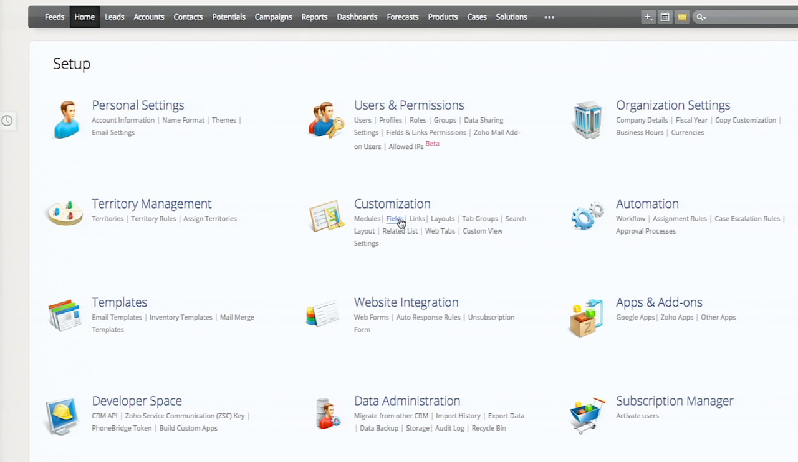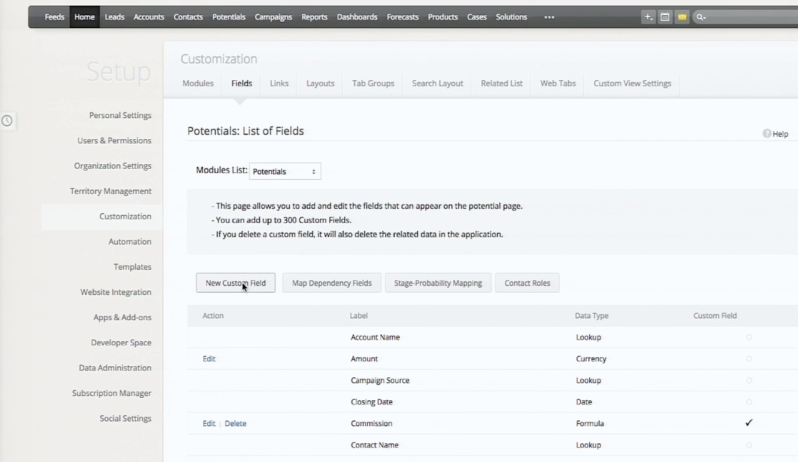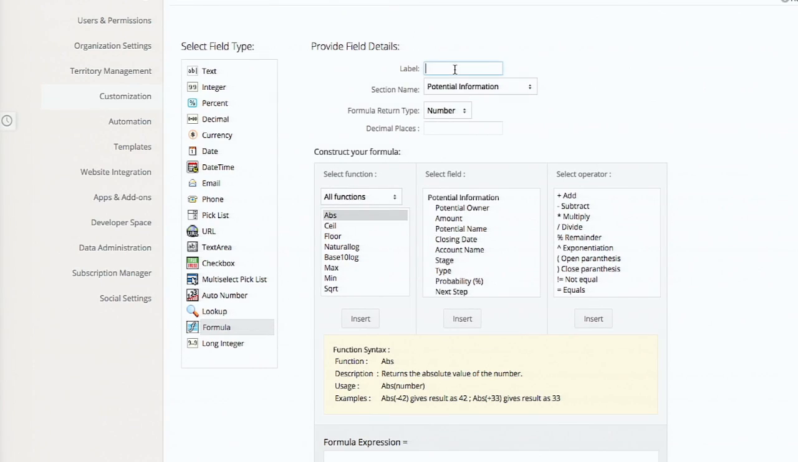So I go to the customization, I go to the potentials, create a new custom field, and click on formula. And remember this, the formula fields will work only when you create or edit a record. Once you have created this, you need to edit the existing records for the formula to trigger for the existing records. Hit OK, and I say sales commission. And return type is number or currency. I choose currency. Decimal place is 2.